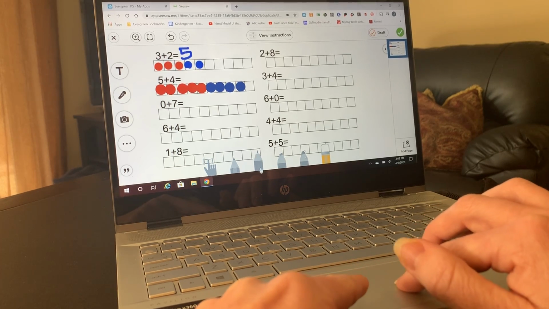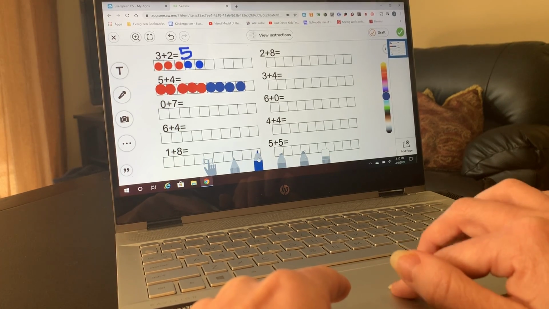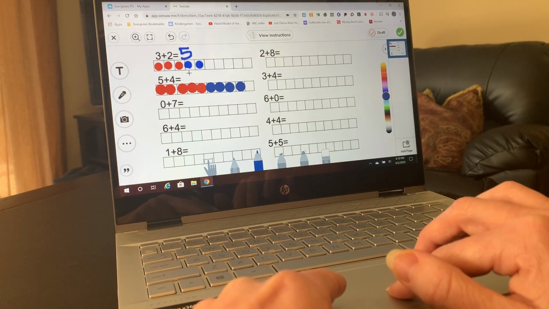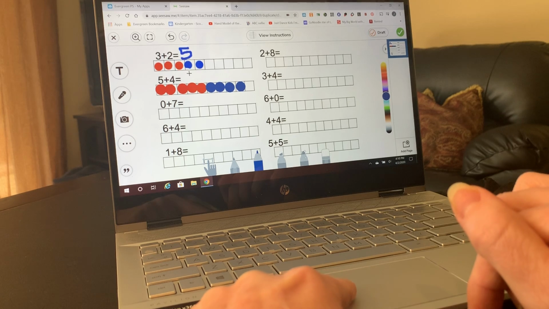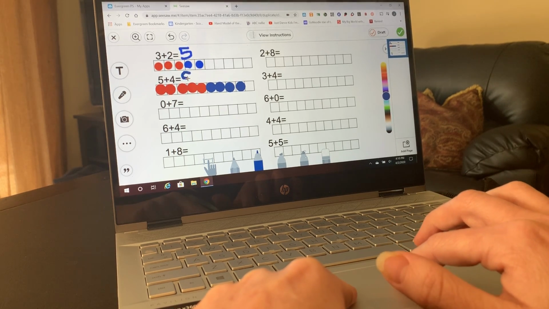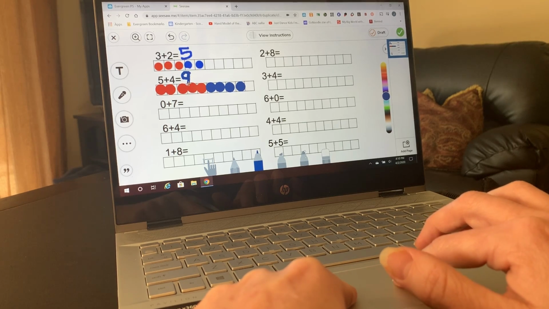Oh, I forgot to go back to my pen, so I'm going to go back to my pen, make sure I have the thickness I want, then I'm going to go back up, get ready to do my 9. I'm going to push down with my left finger, and then I'm going to draw with my right finger around, up, and down for a 9.